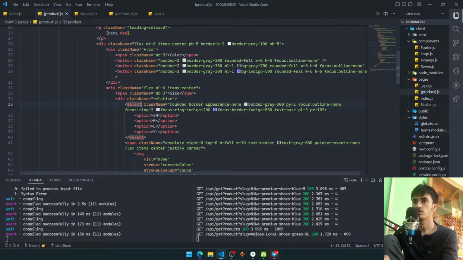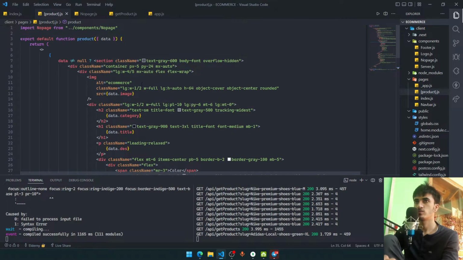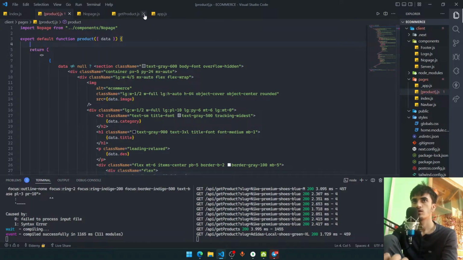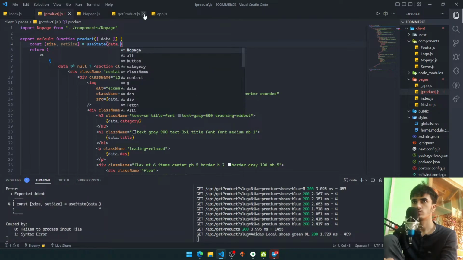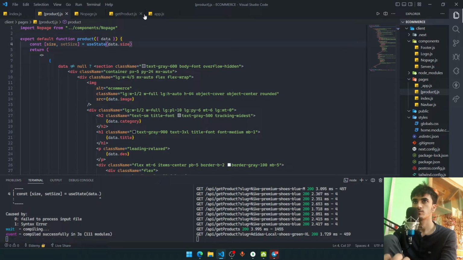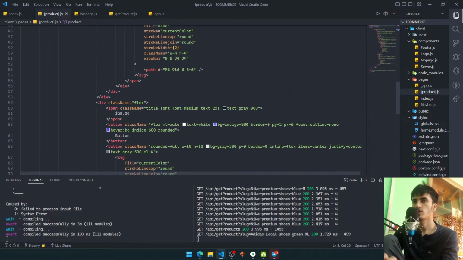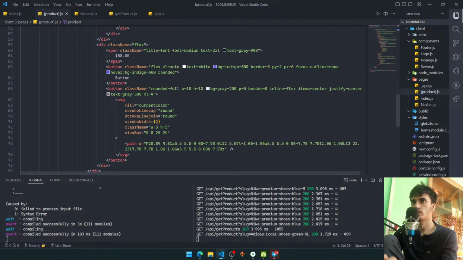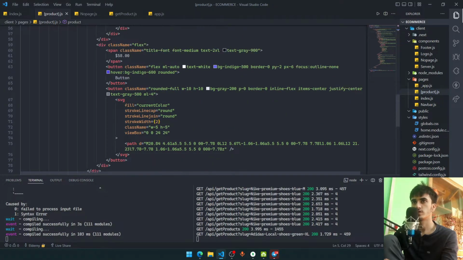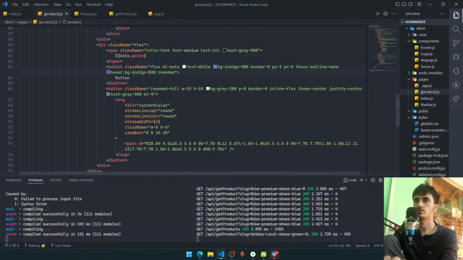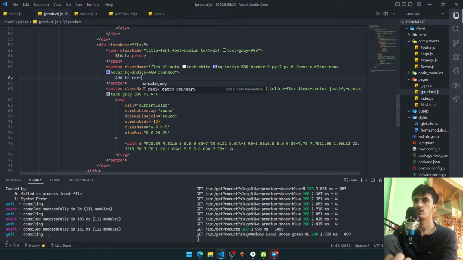First of all, here the value is going to be equal to size, and we will say useState snippet for size. It should be equal to, by default, data.size. So the value will become whatever value we get from the data, right? Good. We can update it in the future. That's why I gave it a different thing. Data price. Add to cart.